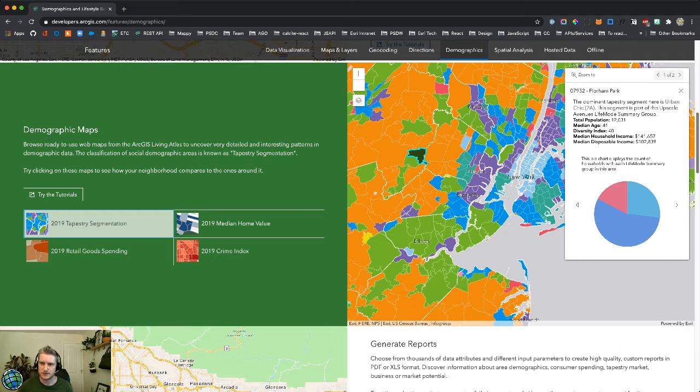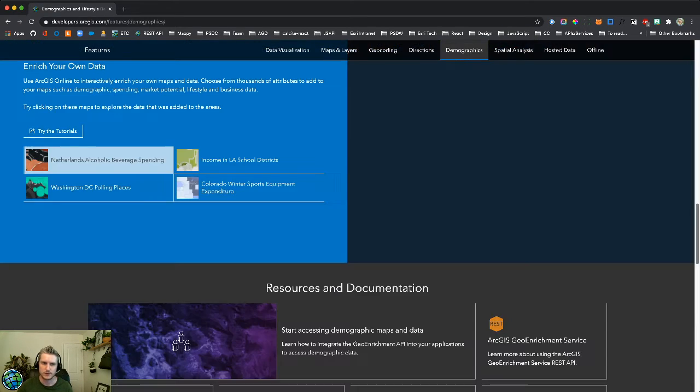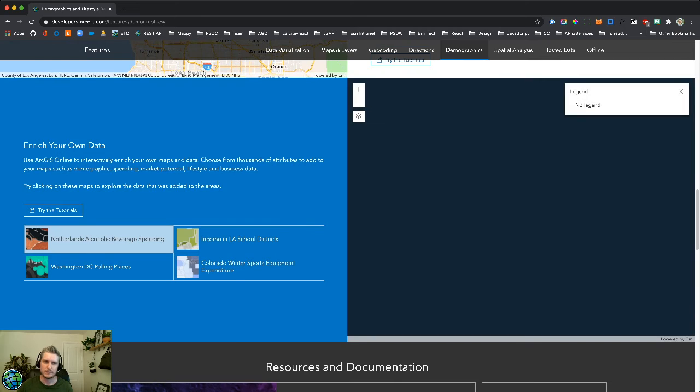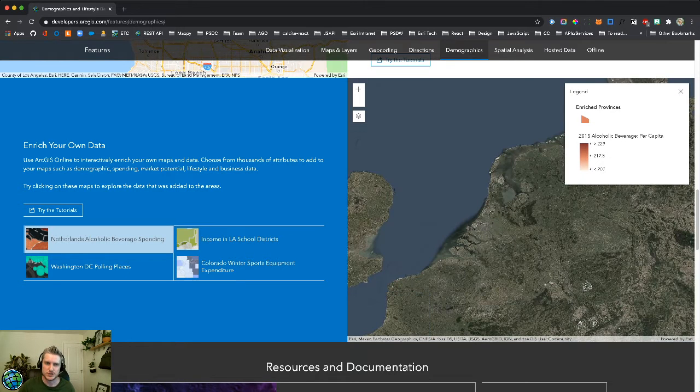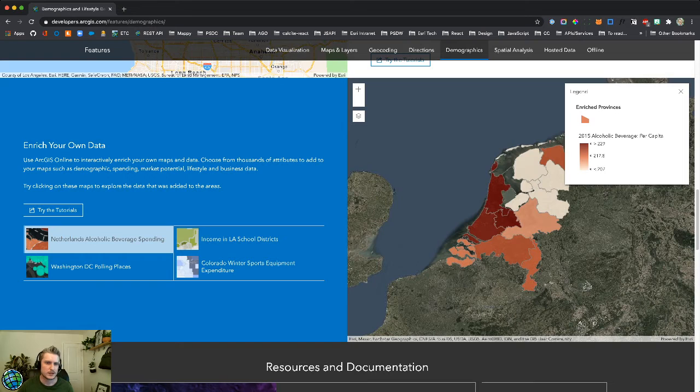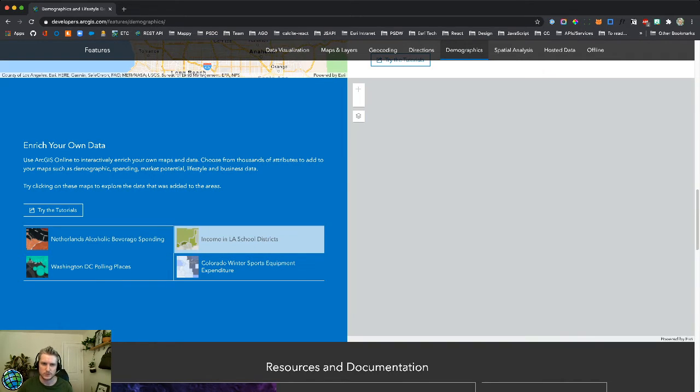I'm going to move on. There's lots more on this page if you're interested in demographic data that you can go play around with. Like I mentioned earlier, it's actually really interesting to enrich your own data, as we call it, which is why it's called the Geo Enrichment API, right? So you can upload your own polygons. Maybe they're districts specific to your organization or what you've got going on.